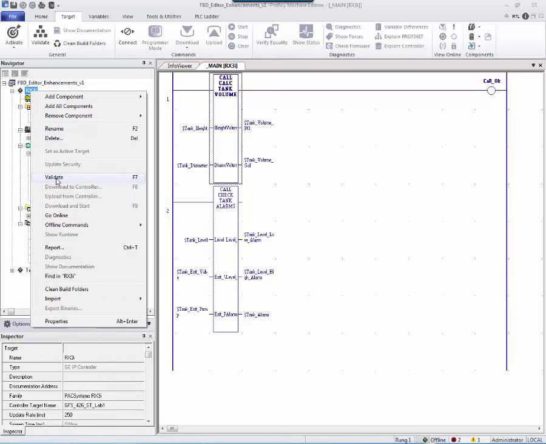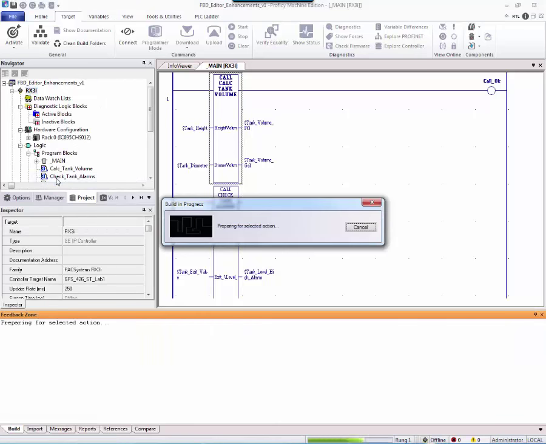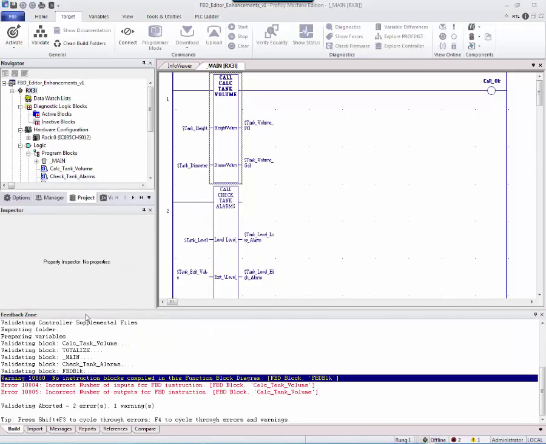F7 key. Notice that when a target is validated, the results are displayed in the Build tab of the feedback zone. By default, warnings are displayed with a navy background and a yellow foreground, while errors are displayed with a white background and a red foreground.